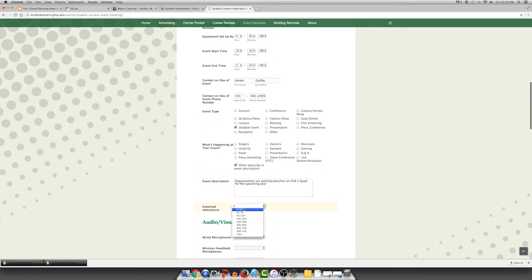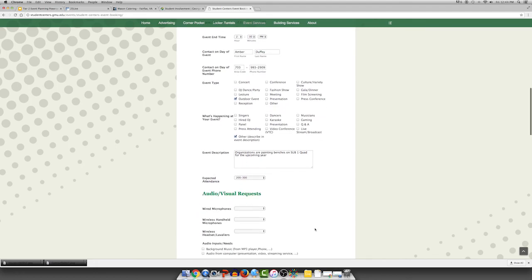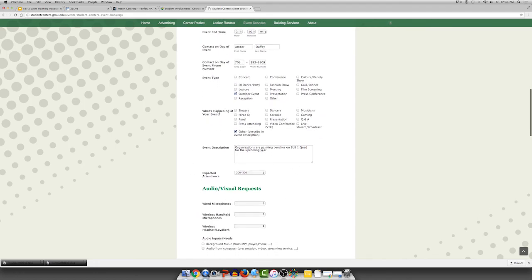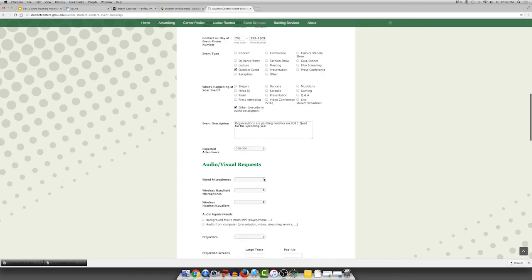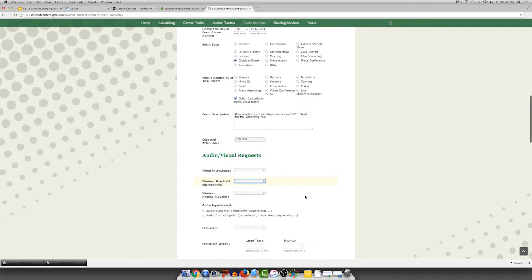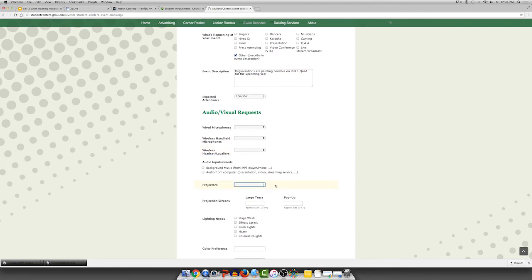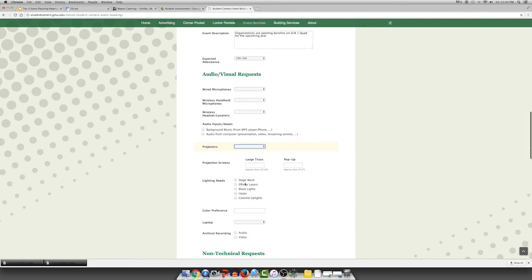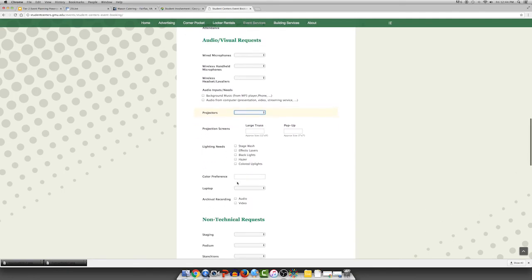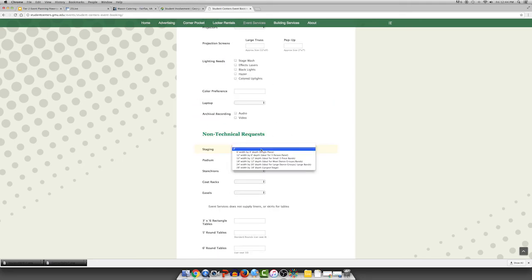You want the time that you want your equipment set up by. Make sure to pay attention to AM or PM, as well as the event start time and the event end time. The contact on the day of, which may be different from yourself. The phone number for the day of. And then what the event type is.